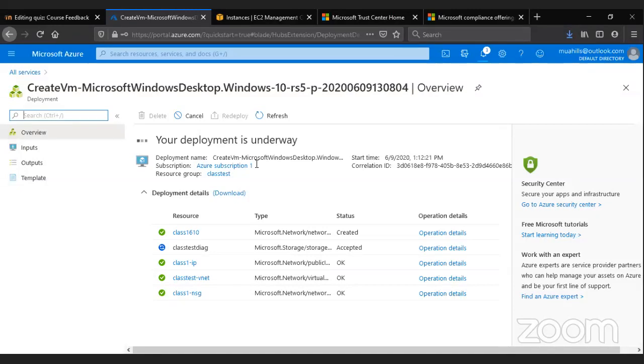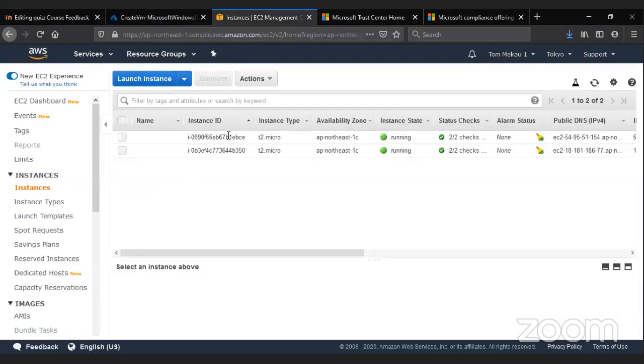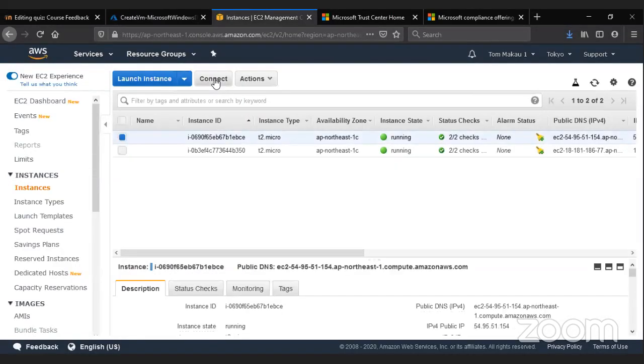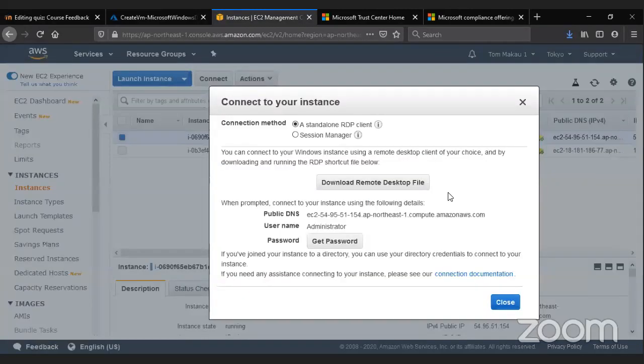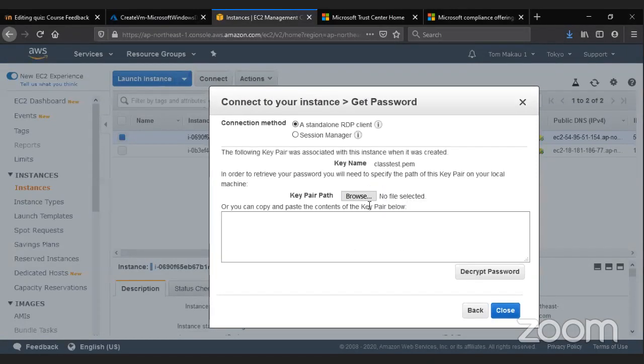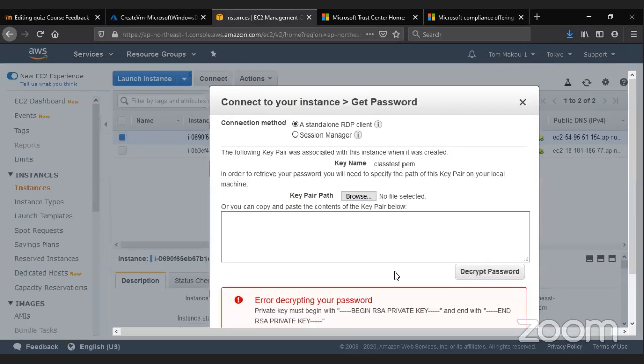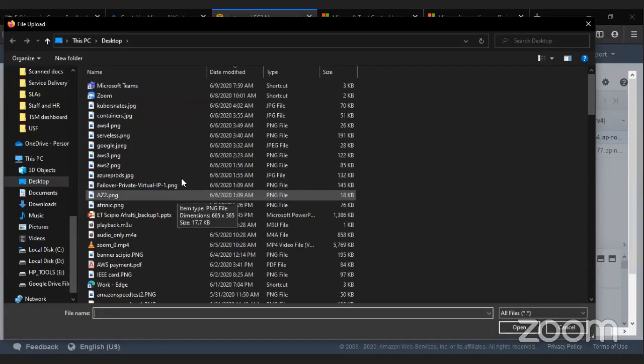Let's go back to our servers in Amazon. They are up and running. So now we want to connect, let's say we want to connect one. So I say connect. Then in the first instance, I need to get the password. Now, because I need to get the password, I need to specify that key. The key is there. Then the key, let me upload the key.